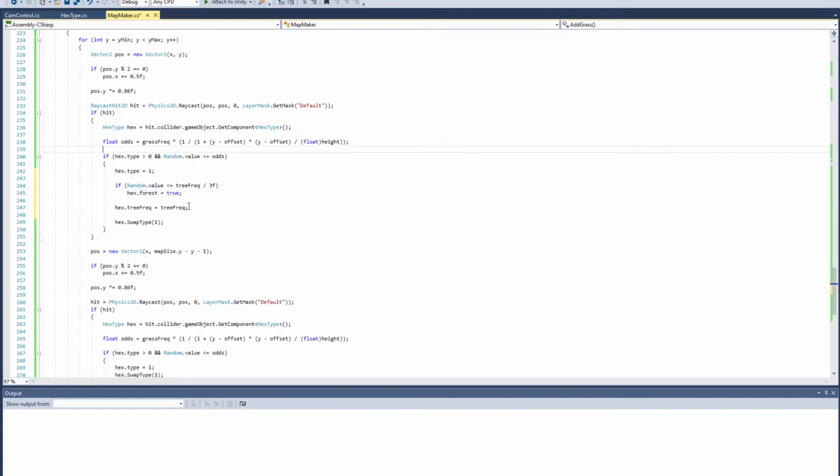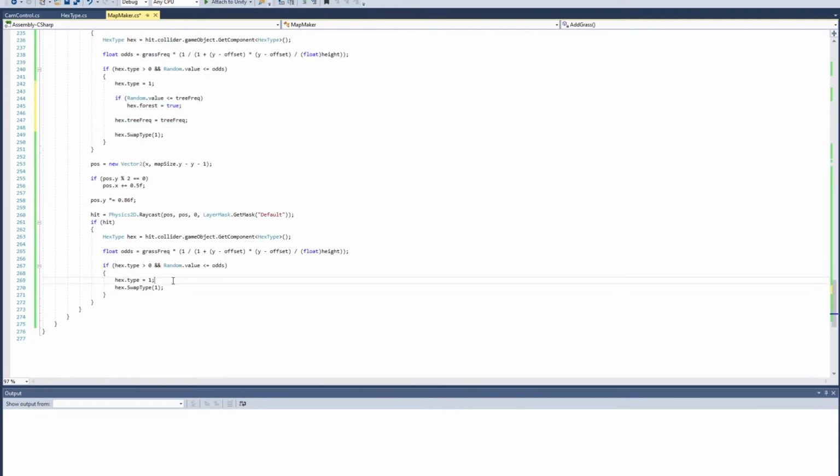Okay, so it's the same type of thing. We set through the tree frequency that we want. We turn the forest to true, and now we want to get rid of this three times divided by three. So this way, the trees will be more common on the grasslands. And again, we want to trigger it before the swap type, and we'll do the same thing here. So the two places are the top and the bottom of the map.